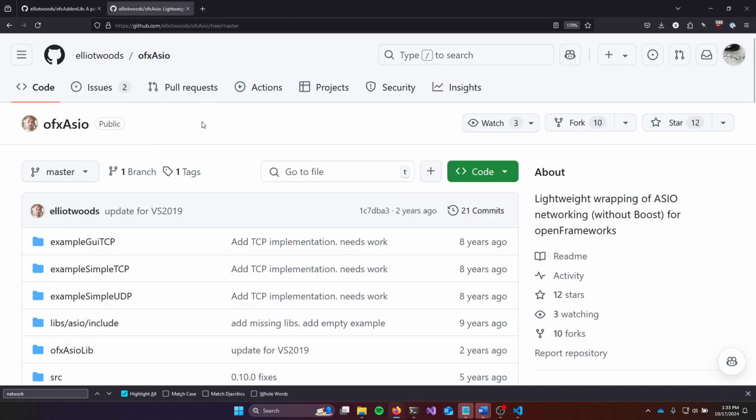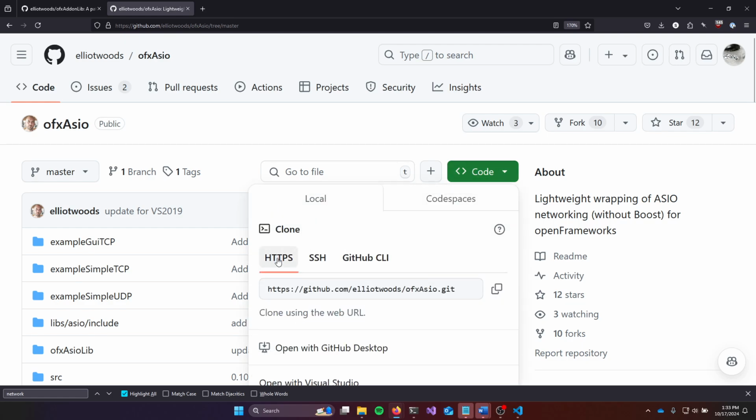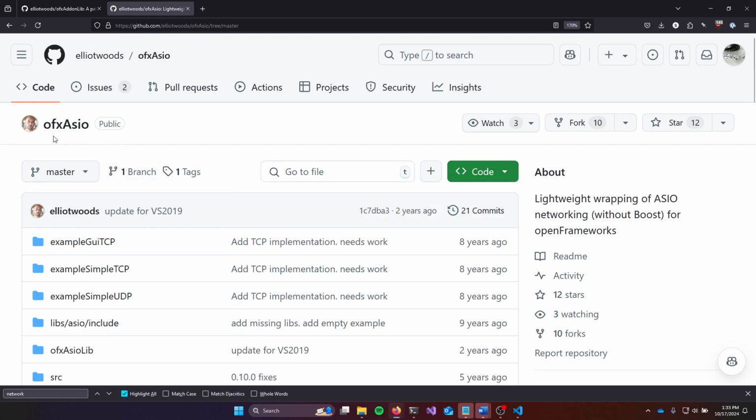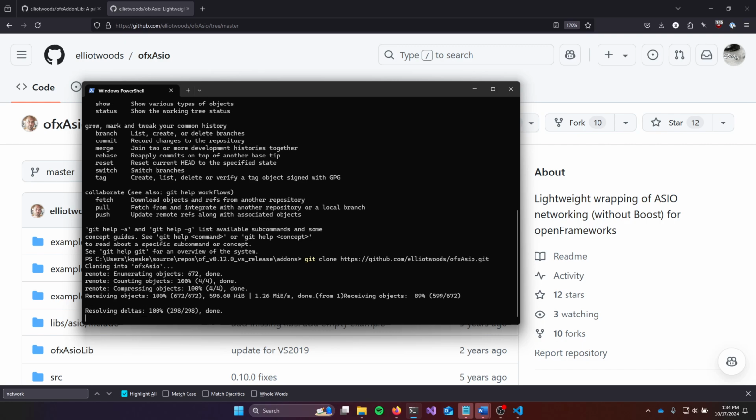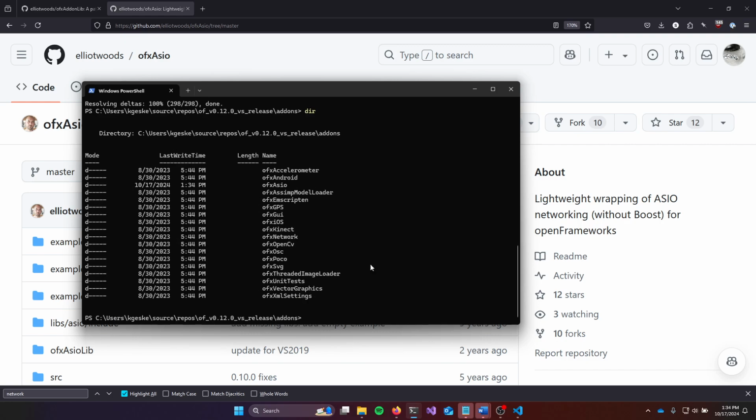And so I'm going to grab the HTTPS endpoint for this ofxASIO Git repo. And then at the terminal, I'm going to say git clone. I'm going to paste that in. And we're going to see that we have that in my folder now.